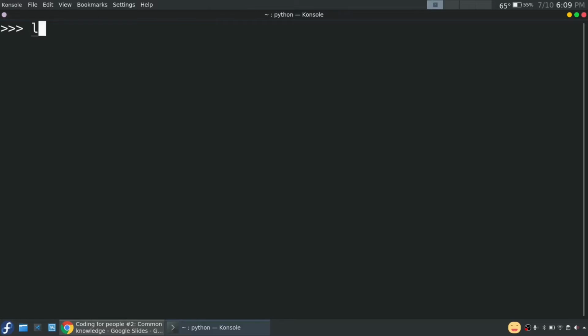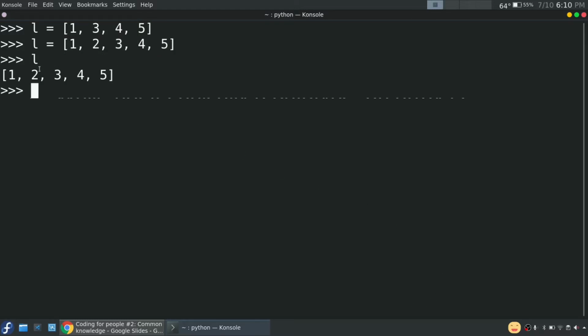So if we do L for list, we can define it just like this. We'll do 1, 3, 4, 5, something like that. I should have gone in order. Let's redefine that. Now, if I just type in L, you'll see this will kind of print out. But let's talk about very briefly accessing each member of this array. So it's with open bracket, close bracket, and then inside you put the index.